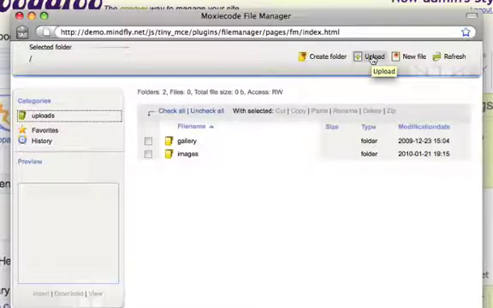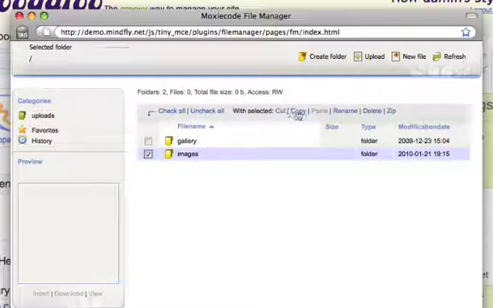Here's your upload button for uploading new things. You can create new files, and you can refresh it in case you've been uploading things through FTP and they're not showing up here yet, so you can refresh it to make them show. Some other things to point out is you have your check all and uncheck all if you want to do bulk things, I guess you would call them. There are also some options to cut and copy and paste if you want to move certain files around or certain folders around and nest them or whatnot. You can rename your files and your images and your folders, and you can delete them and you can zip them up if you want to archive them.